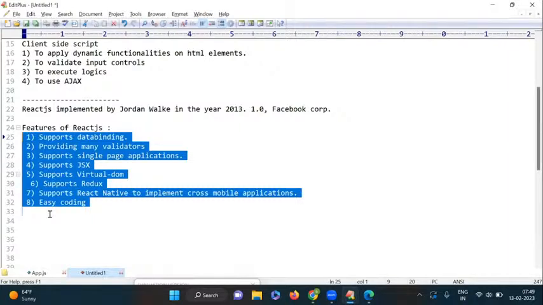Yes. So in interviews, these are common questions: what are the benefits of React JS? You should say it supports data binding, supports single page applications, JSX, virtual DOM, and React Native we can use to implement cross mobile applications. And next, simple coding, JSX support is there; we can combine HTML with JavaScript like that. These are the features. So that is the very beginning question they ask. Very first question: what is React JS? What are the features?